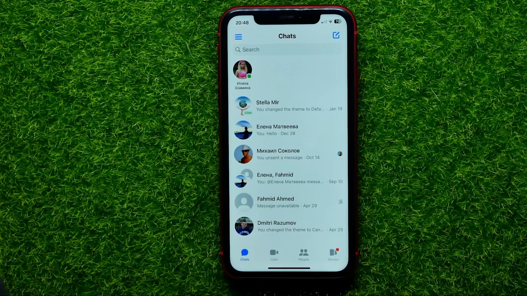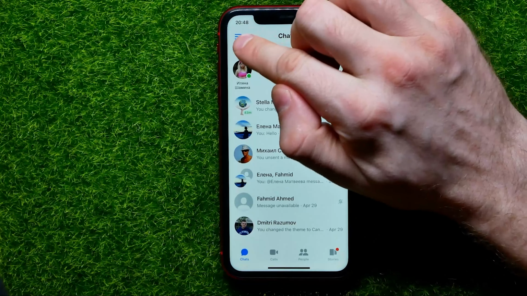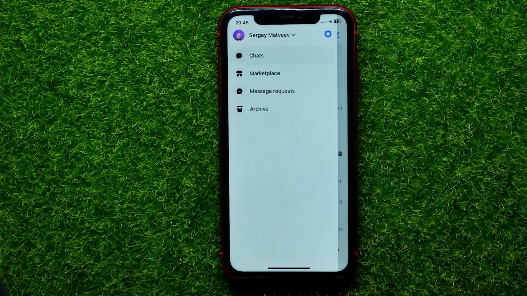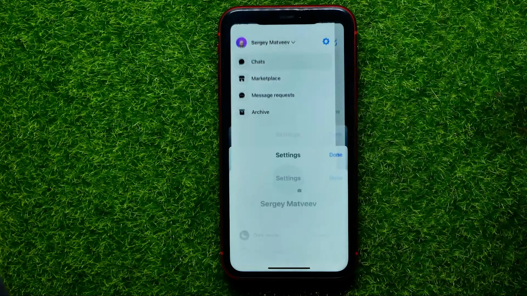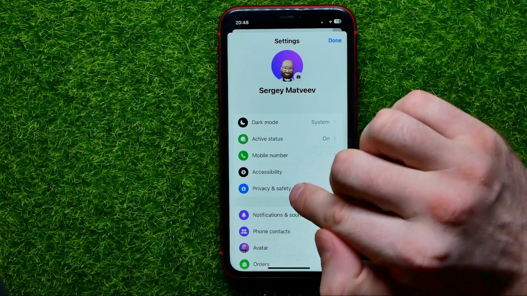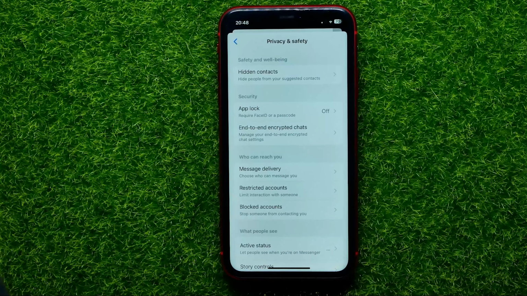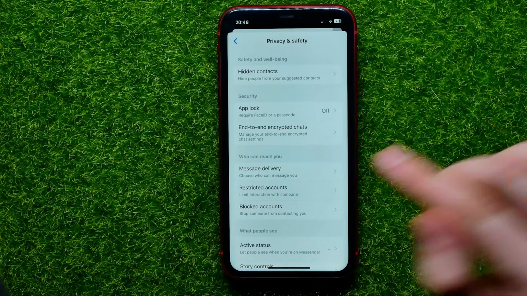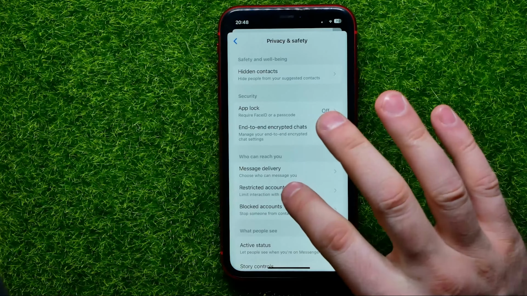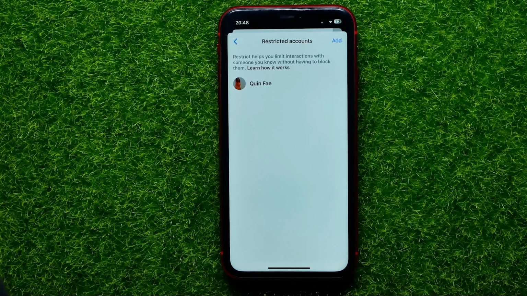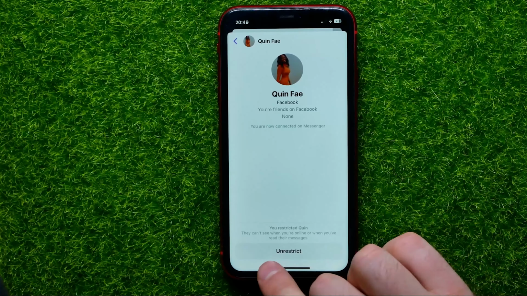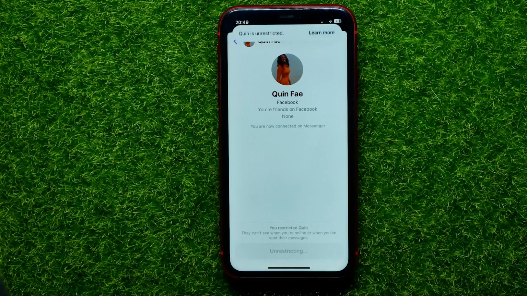So let me show you now how you can easily find the list of all your restricted users. Just tap right here at this three lines icon, then hit the gear icon, and then hit privacy and safety. On that step you can easily find restricted accounts. You can just tap on that to see the list of all the users that you have restricted, and then you can just tap on their names and right here hit unrestrict.